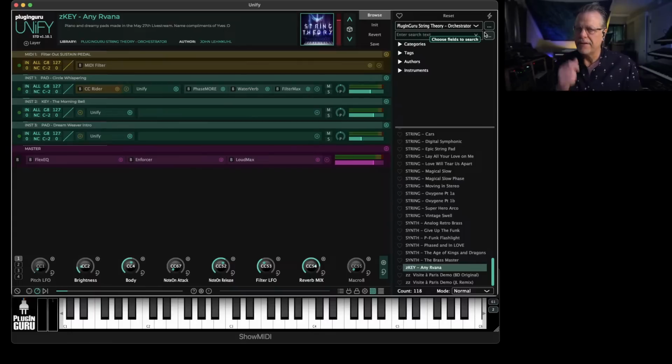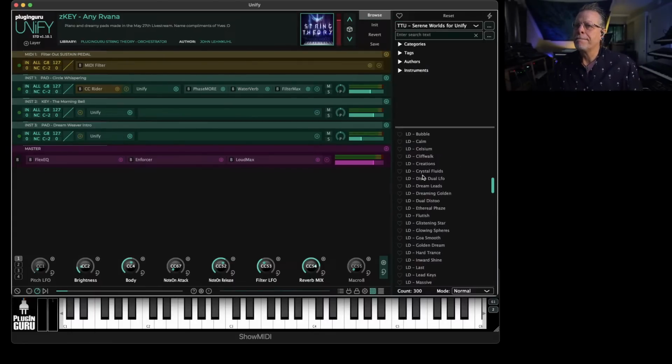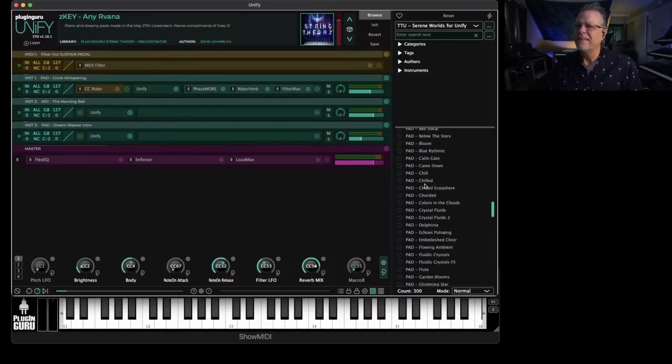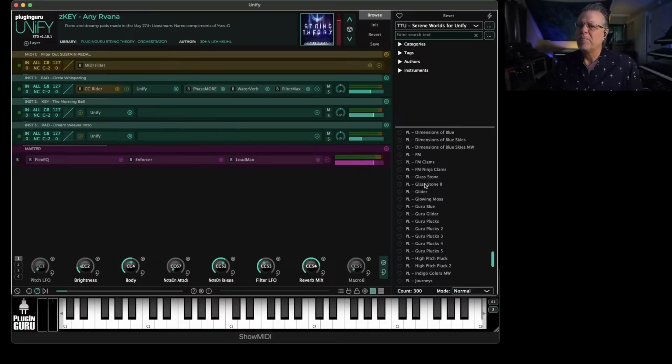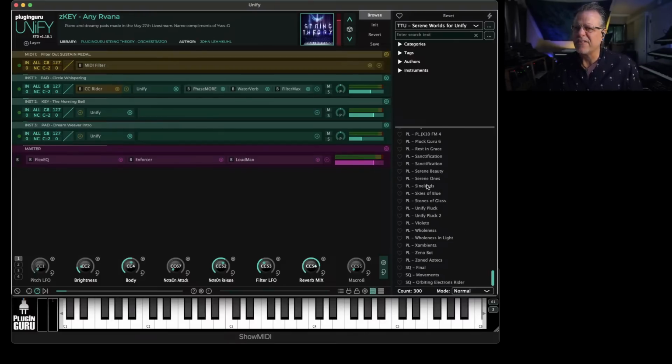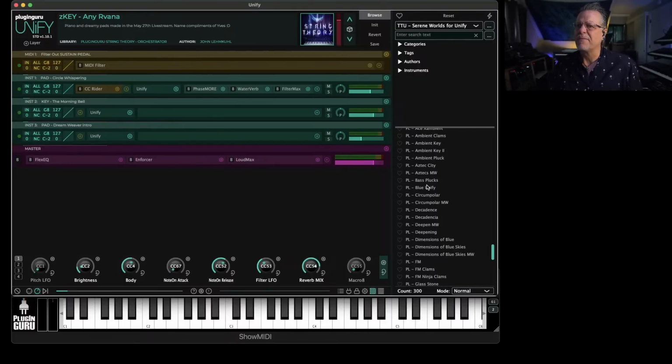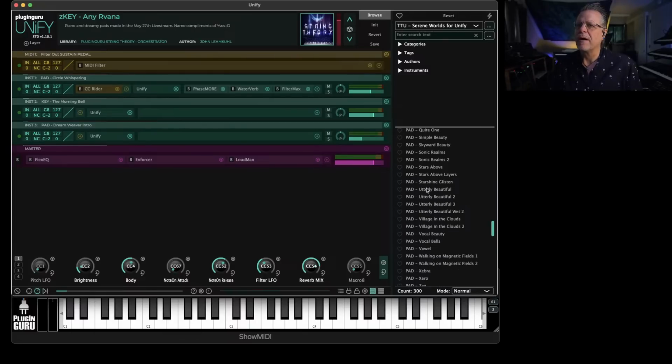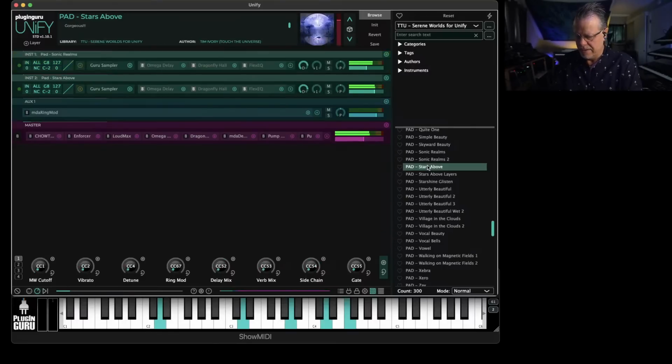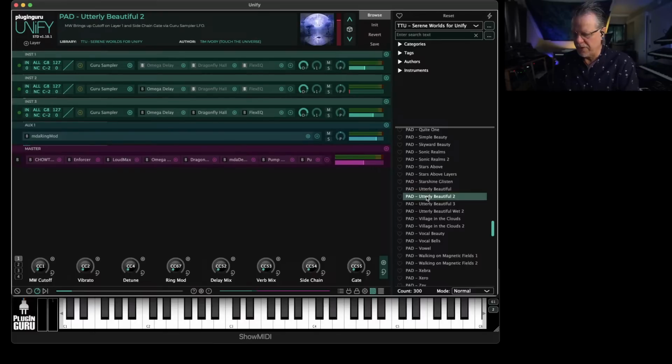It's really nice. Lots of pads and different things. It's got leads, pads, plucky sounds, 300 patches. It's got a lot of stuff. The pads, let's see, where's the pads? He had pad and pads. I'll probably fix that. It should just be pad. But there's a ton of really cool stuff. Utterly beautiful.